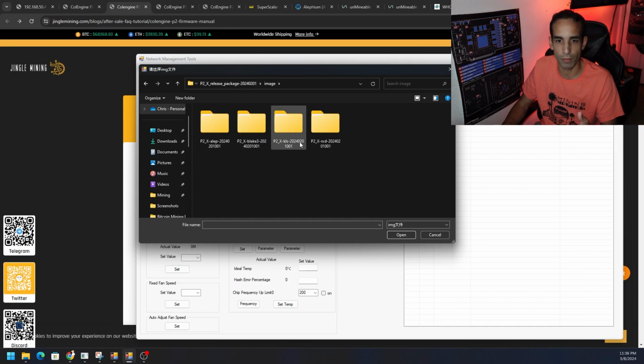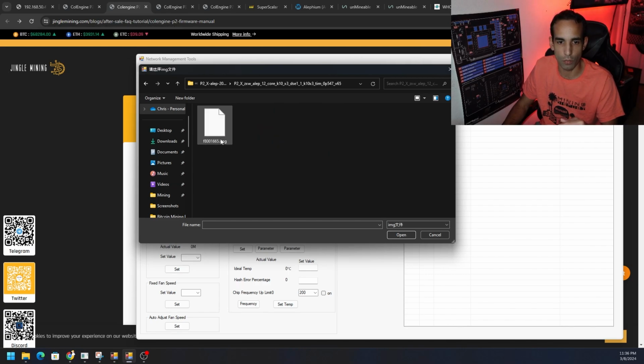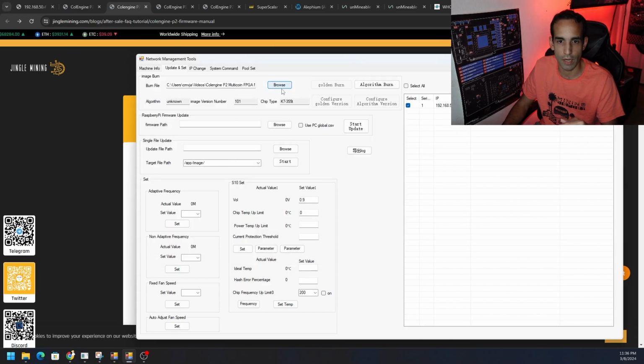We have Alpheum, we got Blade 3, we got KLS for Carlson and Radiant. Those are our different ones. We go into that folder, we select the image, and now we can algorithm burn onto this machine. Again, we'll go into greater detail in a separate video. There's also Raspberry Pi firmware update and single file update. We can set an adaptive frequency ranging from 100 to 400, and a non-adaptive frequency ranging from the same numbers, 100 to 400. We can set a fixed fan speed going from 1,000 to 7,000 RPM, depending on your thermals. We could also play around with the auto adjust fan speed.